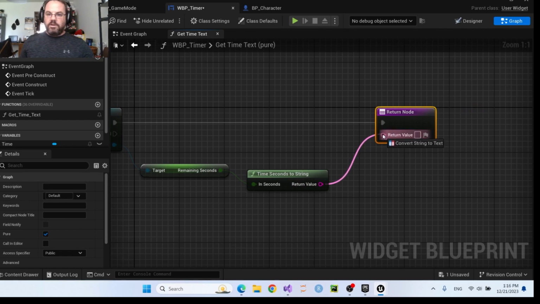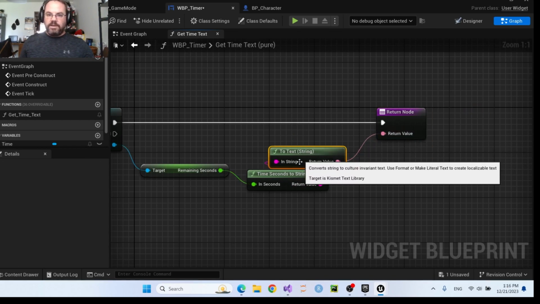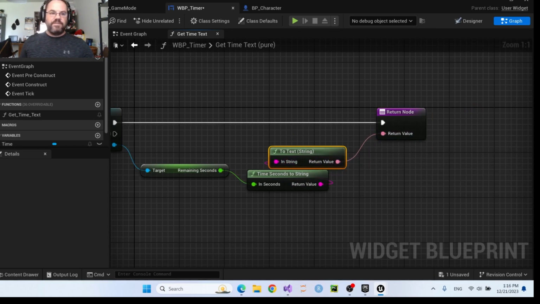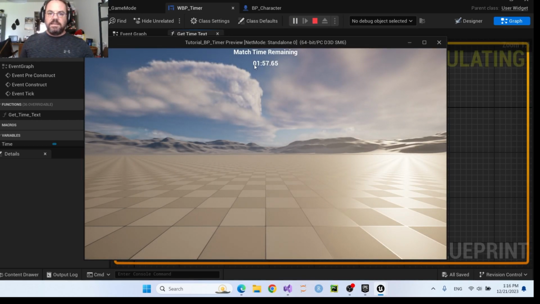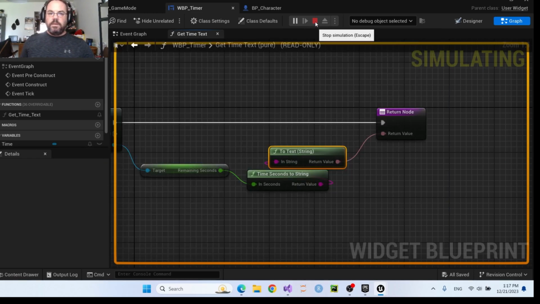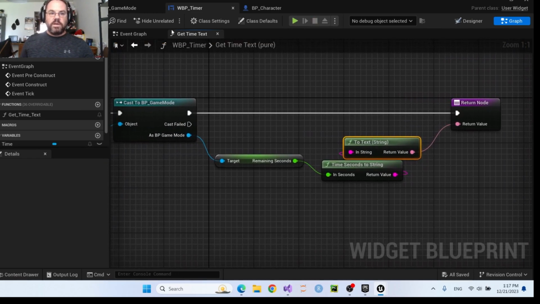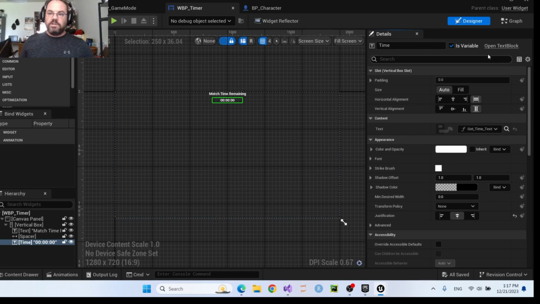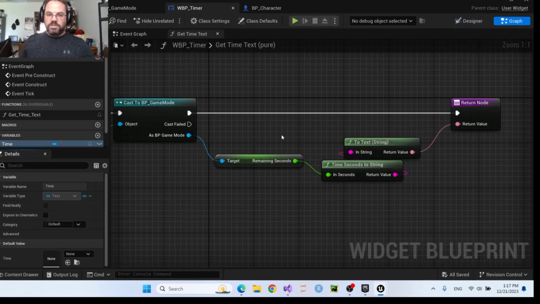So we're going to run up here. It'll do the automatic conversion for us. We don't have to worry about it. So in string, returning a text value. Now, if we look at it, it gives us minutes, seconds, and milliseconds as a decimal value, or tenths of a second, hundredths of a second as well. All right. So we know the numbers work from game mode. It's counting down, and we can plug it into our designer, into our number value there. So we know it works. All right. So that's a good step.